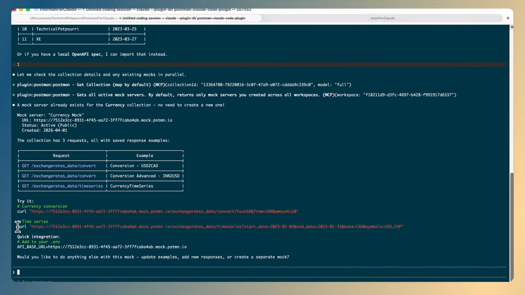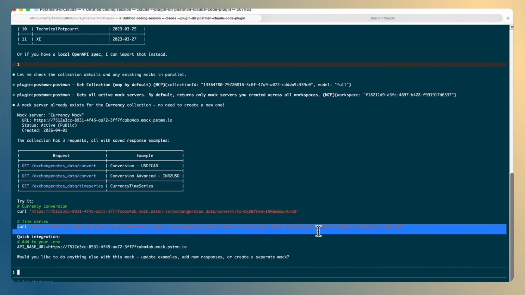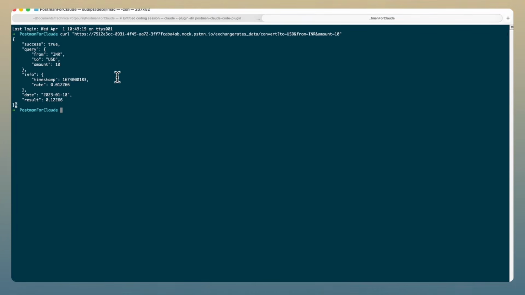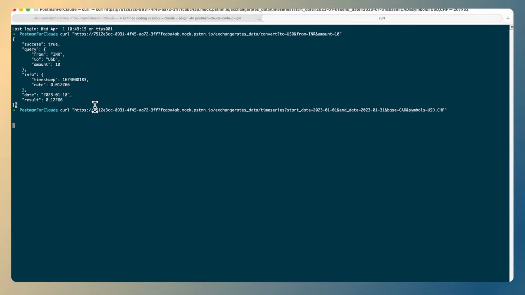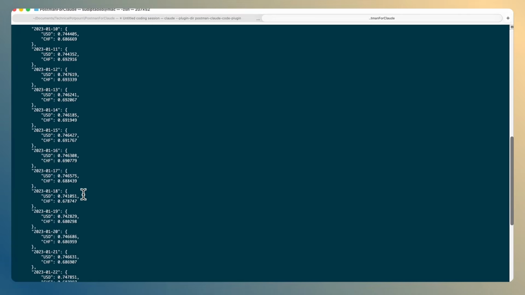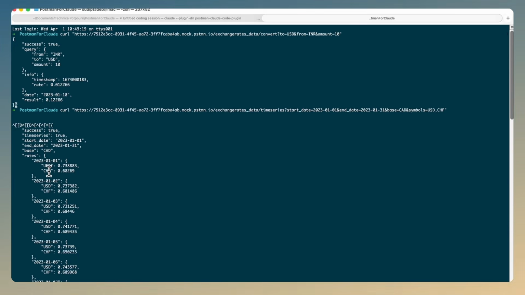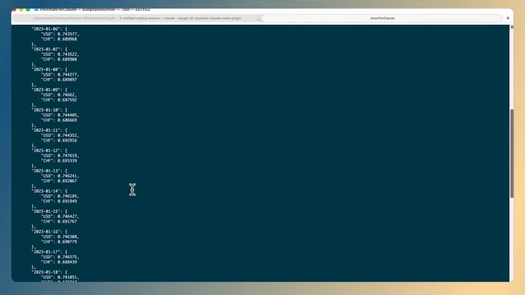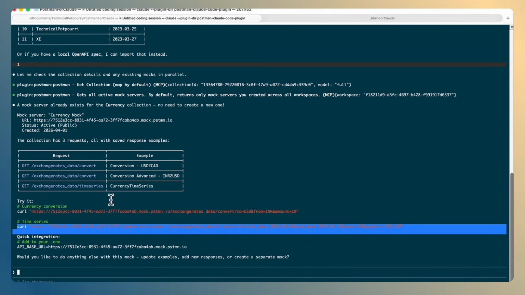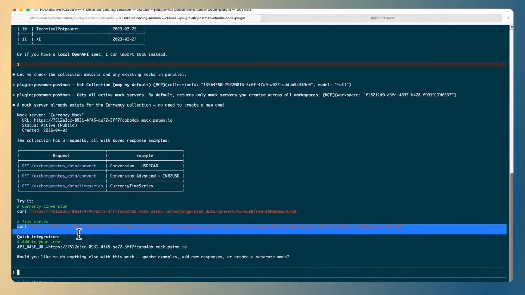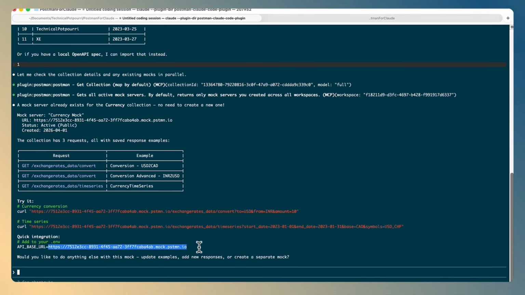I can use the same thing for the time series. Let's copy that and put it here and press enter. And here's the response. It's giving me a history of conversion between CAD and USD and CAD and CHF over the period of time. So it's so easy to create the mock server now. And it also gave the URL of the mock server. This is the URL of the mock server.